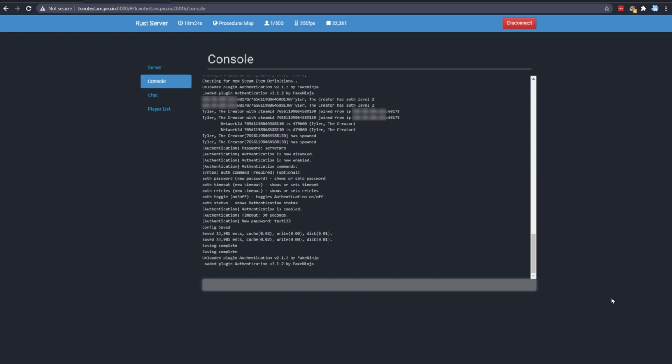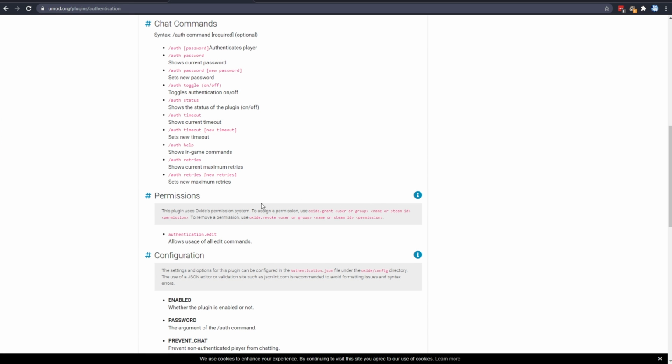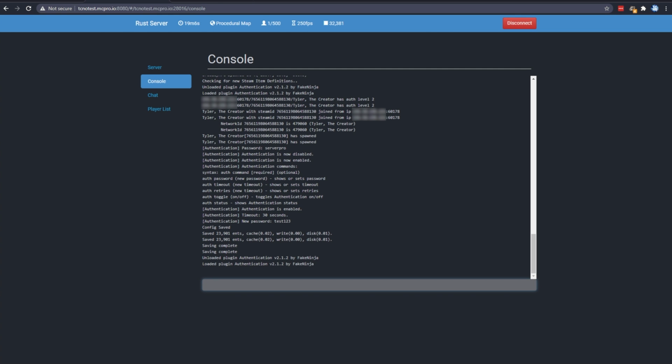Now, of course, Oxide has a built-in, fully functional permissions and group system. This way, we can limit access to certain plugins by their permissions. Checking a plugin's uMod page, you'll usually see a permissions section with permissions that can be granted. So, of course, I didn't have permission to edit or view the password in-game because we don't have this command over here. Let's see what groups there are.